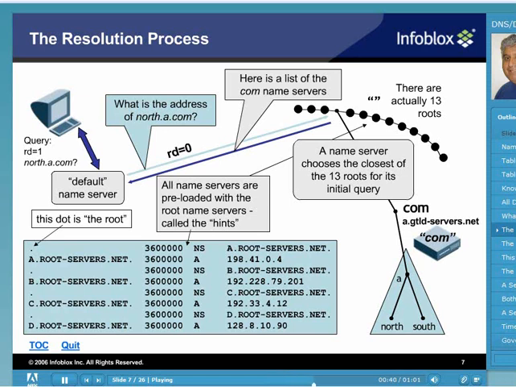In the example on this slide, a name server asks DNS for the address of north.a.com. All possible name servers know how to find the root server because of a preloaded hints file included with every build of BIND. Coming back from the root server is a list of name servers for COM.